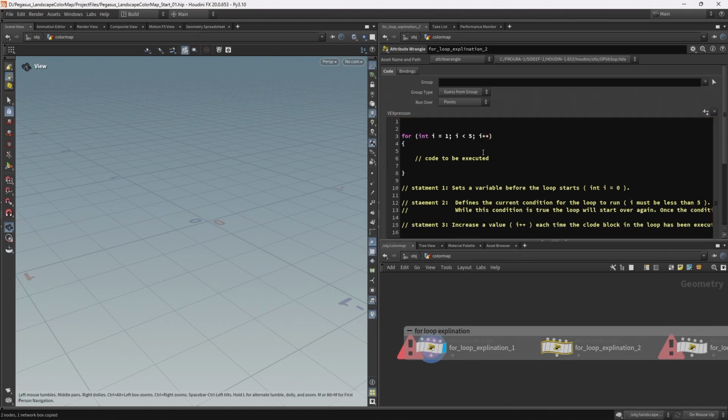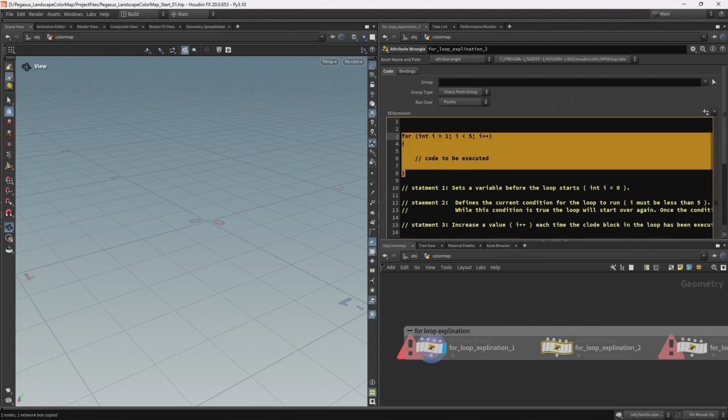So when the loop runs again, i has been incremented to a value of 2. i is still less than 5, so the loop is executed. i is incremented to 3. Again, this is still less than 5, so the loop will run, and so on until i eventually reaches a value of 5, which means i is no longer less than 5, and the loop stops. So that's the basic principle of a for loop, and the basic logic that we'll be using inside of the height field color layer node we'll be creating.